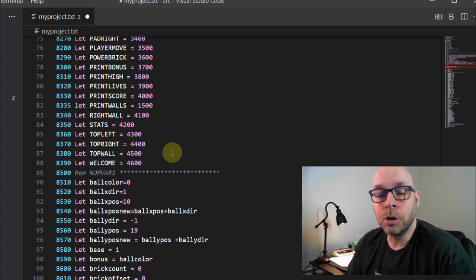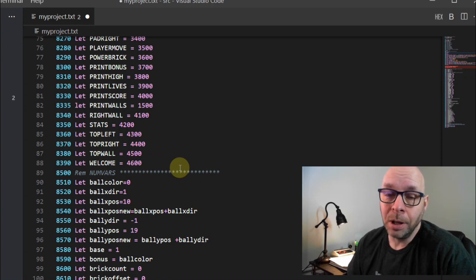So if I want to call this welcome subroutine, I don't need to call line 4600 or go sub line 4600, I can simply say go sub welcome because I have this variable assigned. So that's why I'm using these variables in place of line numbers, just to make my job a bit easier.